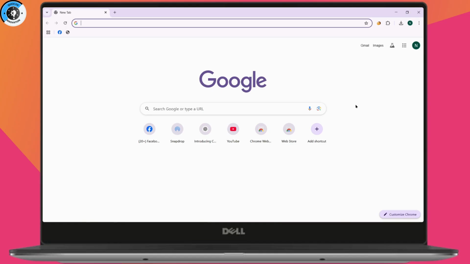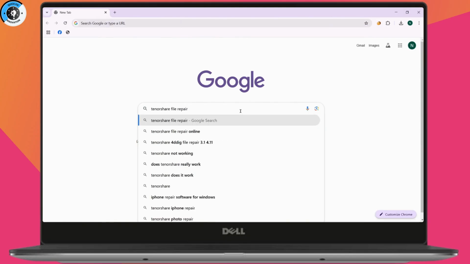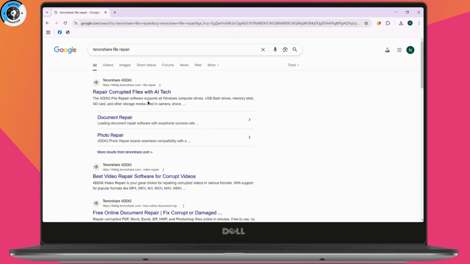So if you want the best AI image restoration software, which will restore your old photos to 4K, then this video is for you. You can open up your browser, make sure that you have an internet connection. After that, go with Share, search for Energare file repair, and here you can simply go with photo repair or document repair, any option that you are comfortable with.